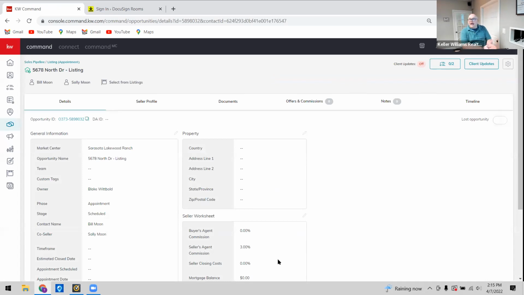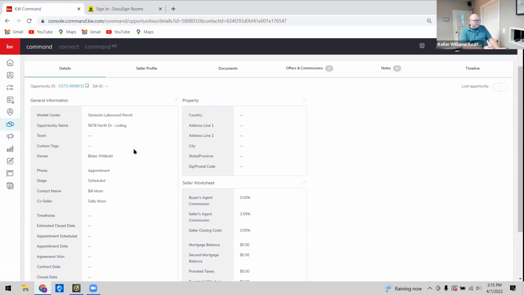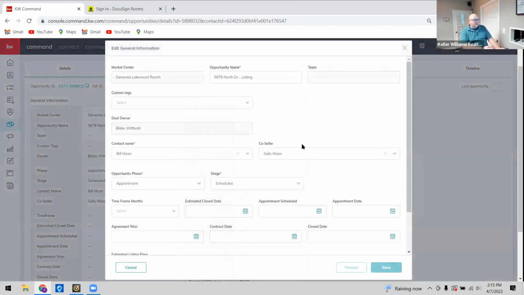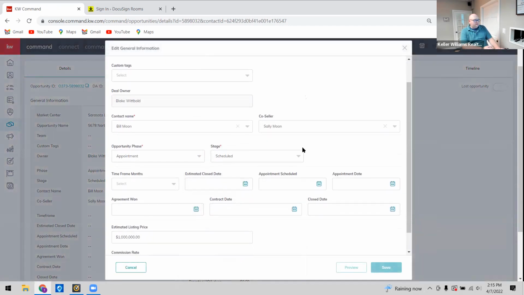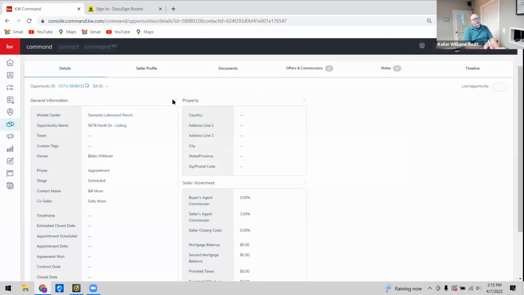Now we are in the dashboard of the opportunity. I can update things, like this appointment scheduled, appointment date, and so on and so forth, by clicking on the pencil button to edit anything within this box. Where's the pencil? If you're looking at the little box, it's going to be in the upper right-hand corner right above it. Yep.